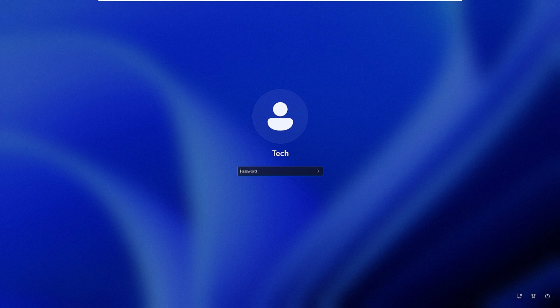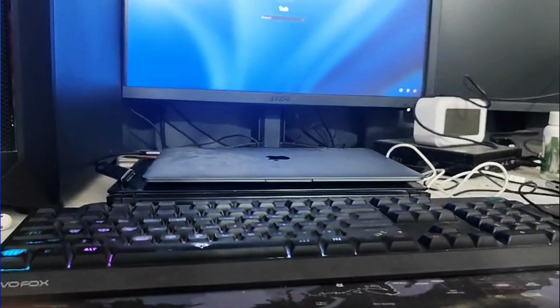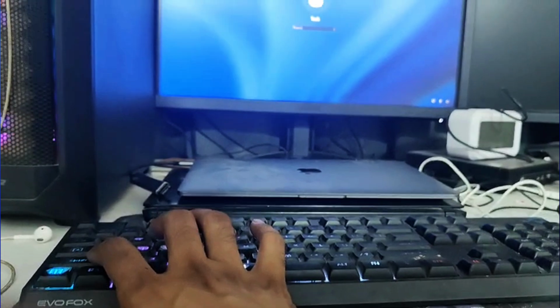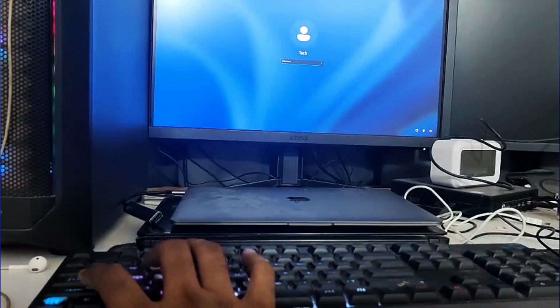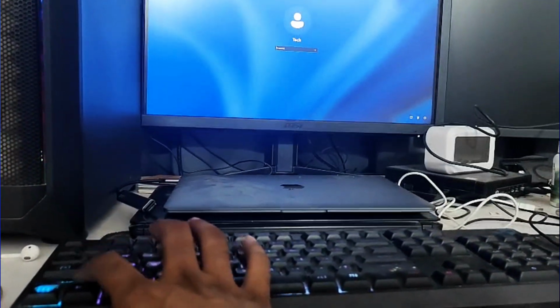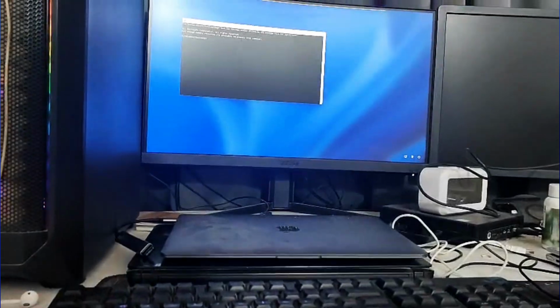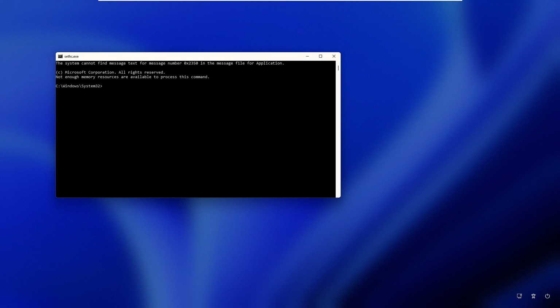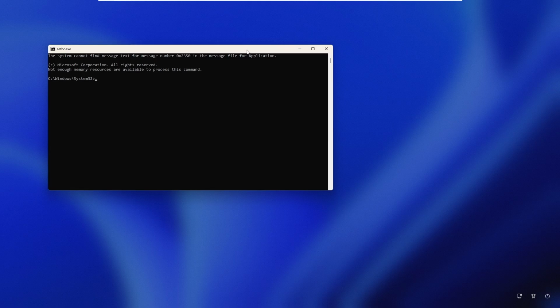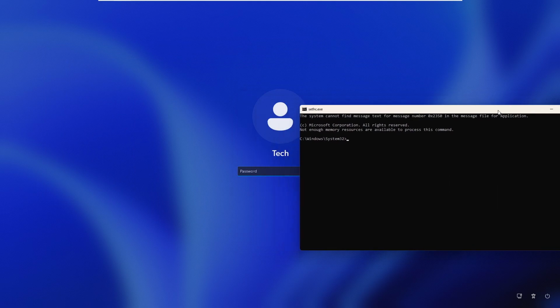So now from your keyboard, you need to press the left-hand side Shift key 5 times. So I will press here from my side: 1, 2, 3, 4, 5. And you'll find that the command prompt page will appear on the login screen. All right, and here we can change the password of our local account.